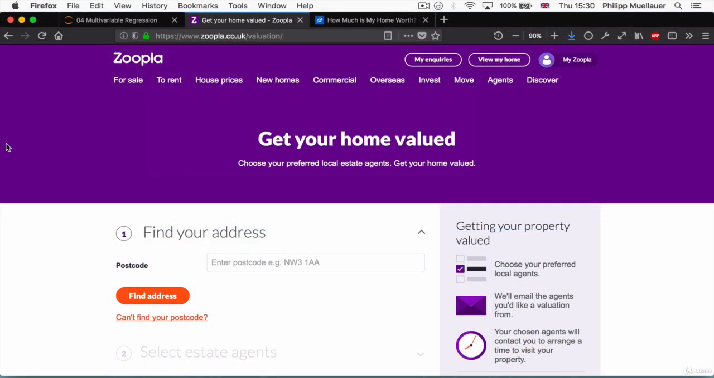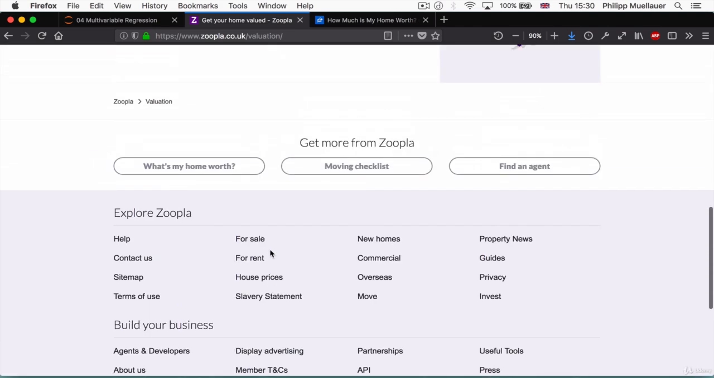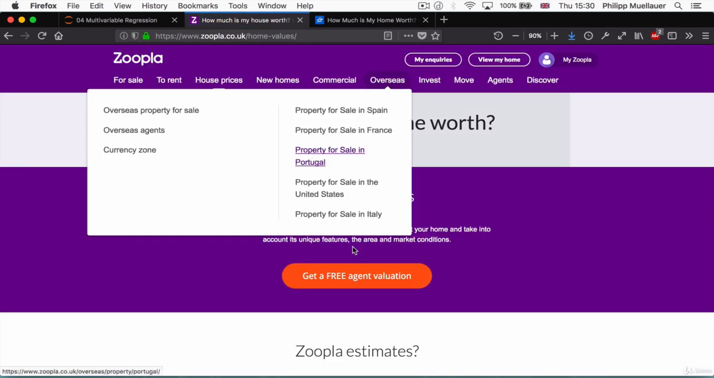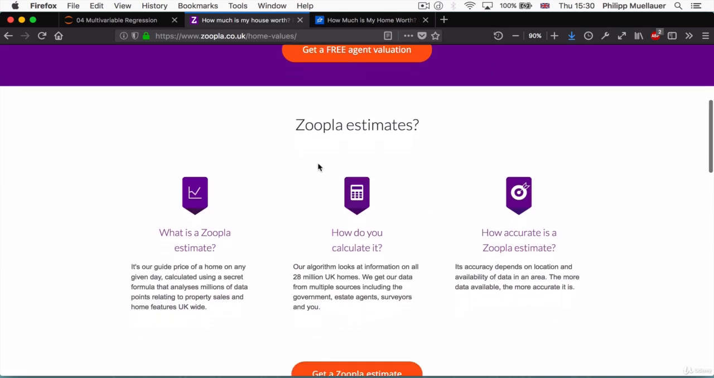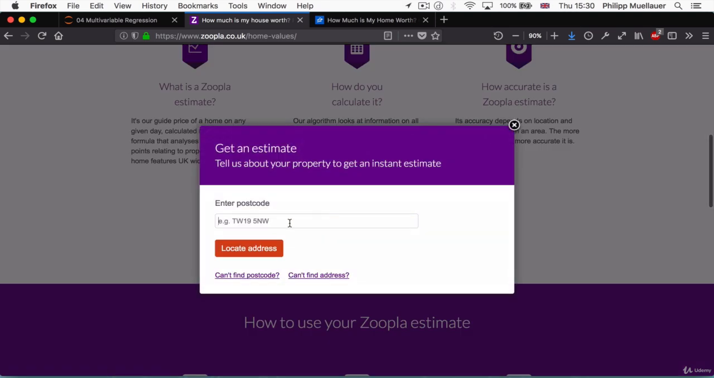Now, to get a valuation for this home on Zoopla, I have to go to Get Your Home Valued, and then I think I have to click on What's My Home Worth? So I think the first place they send you is trying to get agent valuations. But I'm actually interested in the Zoopla estimate, so how much Zoopla thinks it's worth. So I'm going to click on this, get a Zoopla estimate, and then I'm going to punch in the postcode.